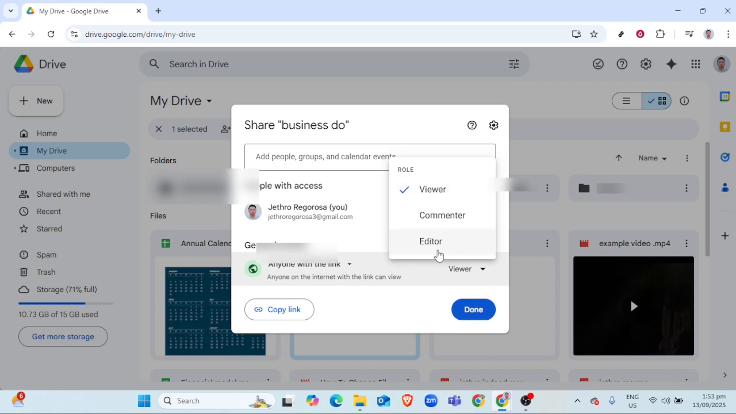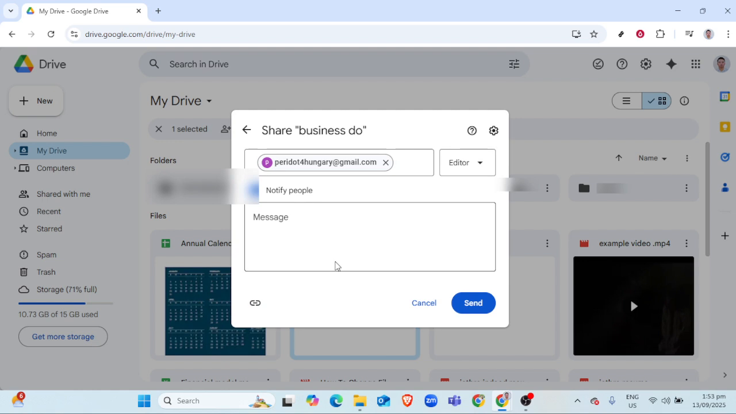If you want them to edit or comment, you have the option to select either Editor or Commenter from this drop-down. Choose according to what level of interaction you need them to have. Before you finalize and send your invitation, there's a message box at the bottom where you can include a personal note explaining why you're sharing the file, what's expected, or any other pertinent information. This adds a personal touch and circumvents any confusion.